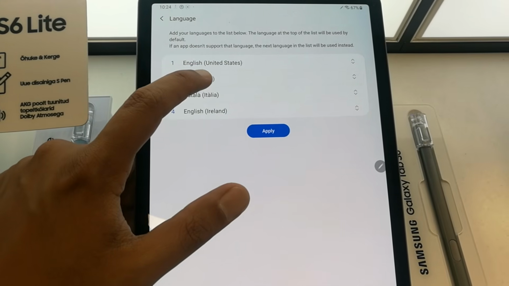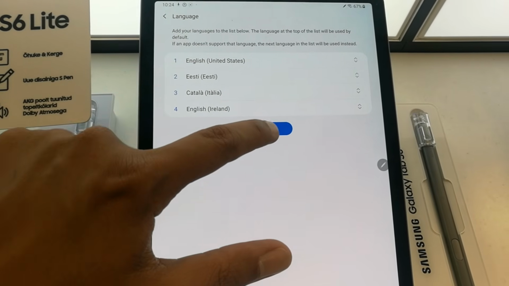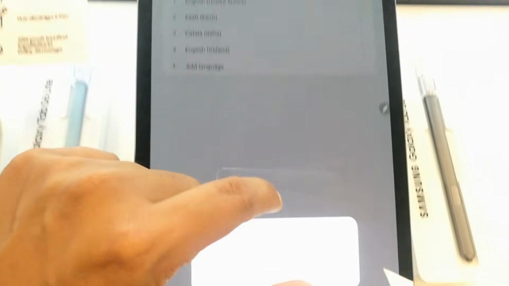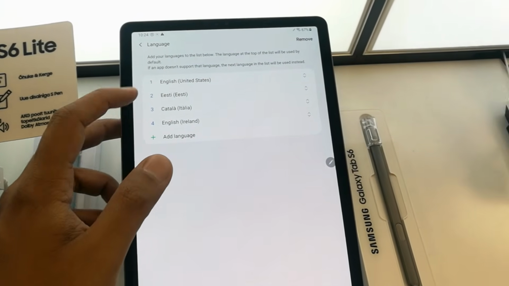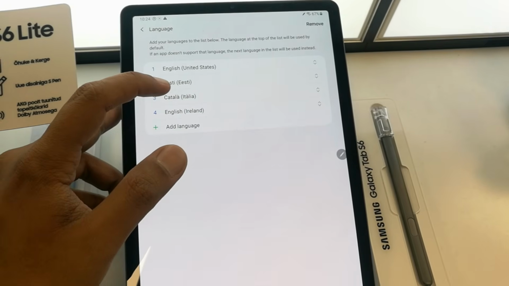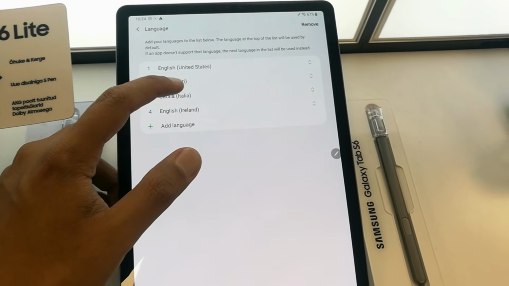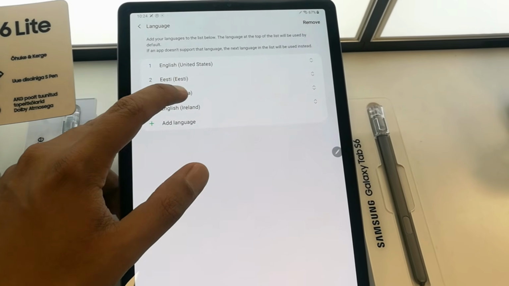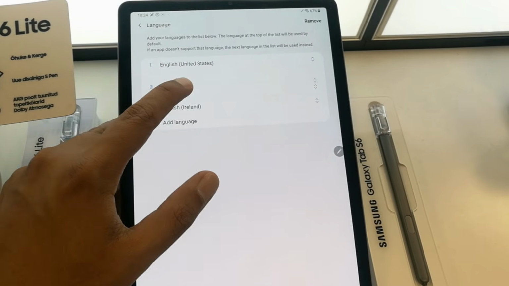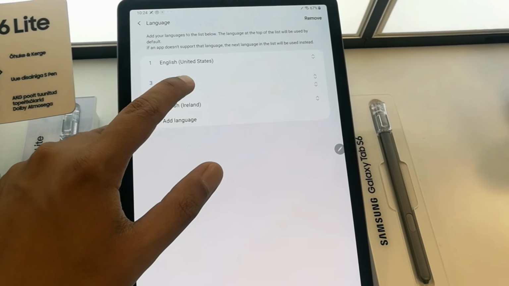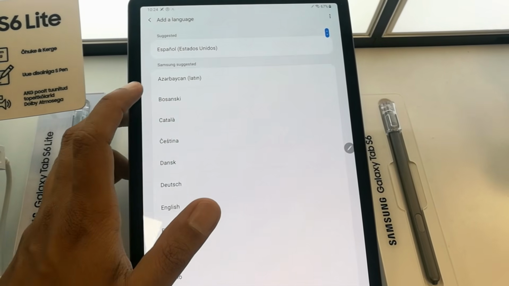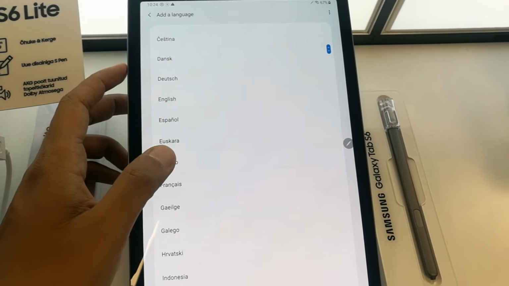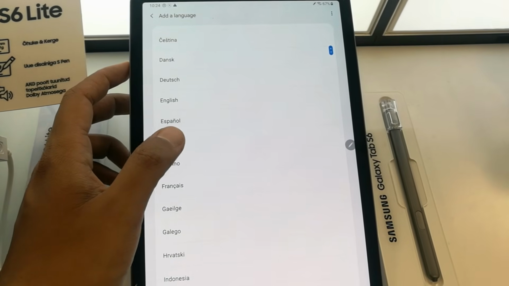For example, if you want to bring it down, you can bring it down, and you can bring it up, whichever language you want. Now I apply, okay, and then English United States has been added to my tablet as the default language, guys. So this is how you can do it. You can also scroll other languages to the second, third and fourth option, and you can also bring one to the top position. And if you want to add, you can add from here whatever language you want.